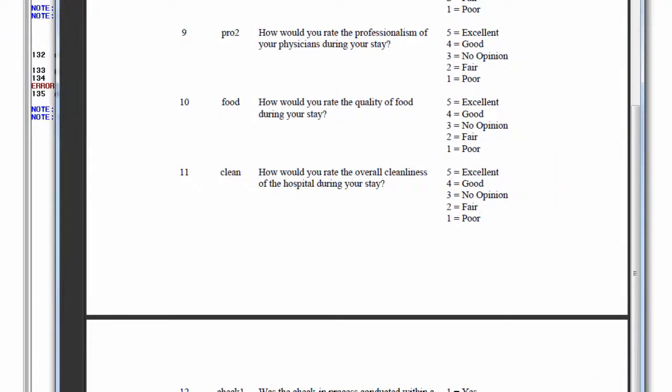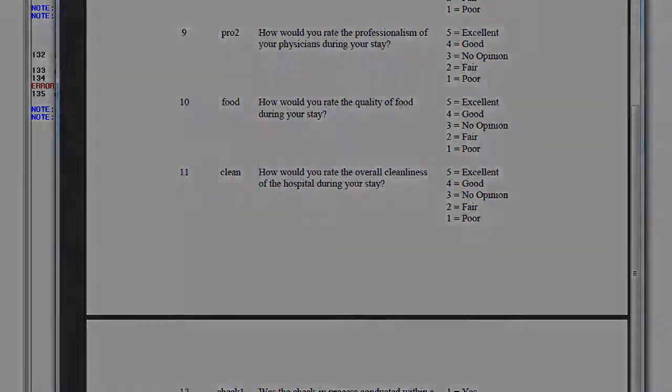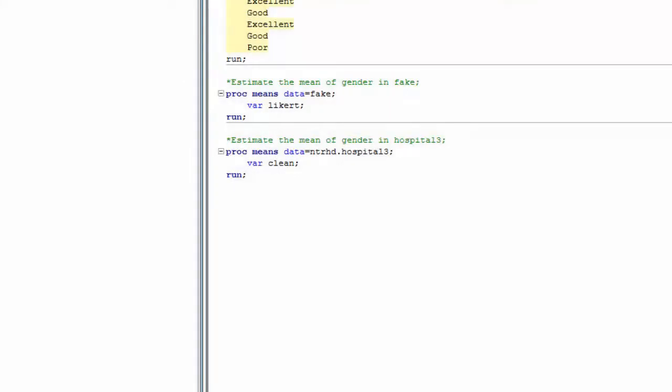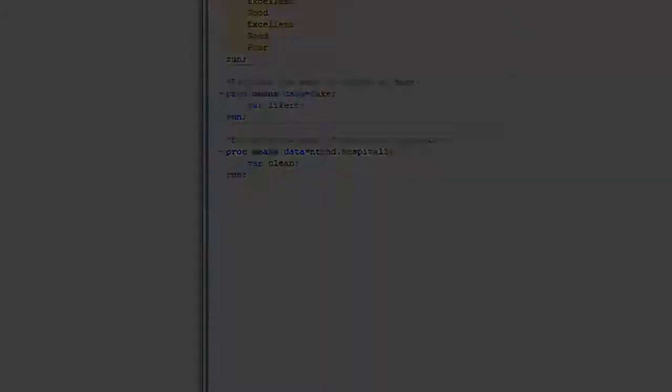In the hospital survey data, survey participants were asked about the cleanliness of the hospital and gave their response on a Likert scale. Each response level has a numeric value associated with it. For example, excellent is equal to 5 and poor is equal to 1. Responses to this question were recorded as the variable clean. Now try proc means again using the hospital survey data, and this time tell SAS that you want the mean of the variable called clean by typing clean in the var statement.